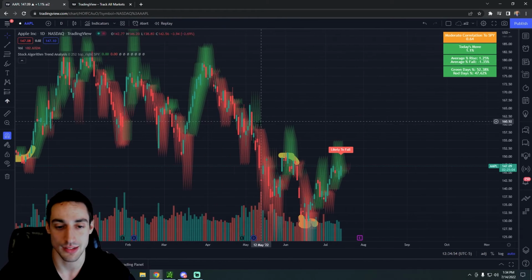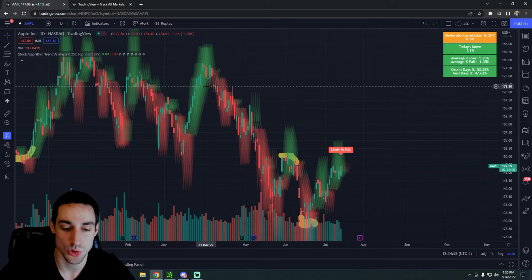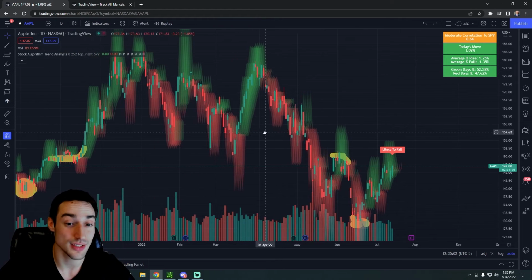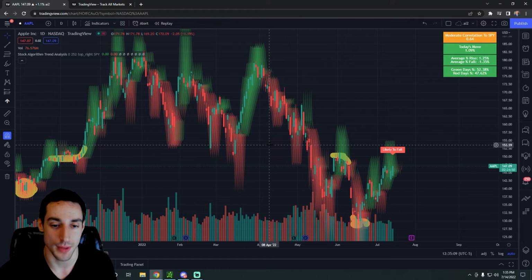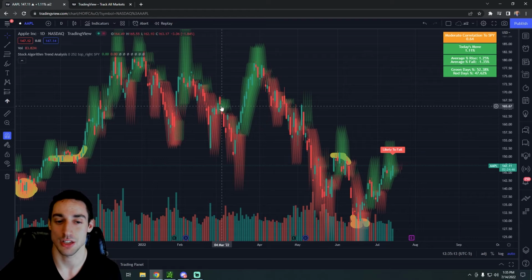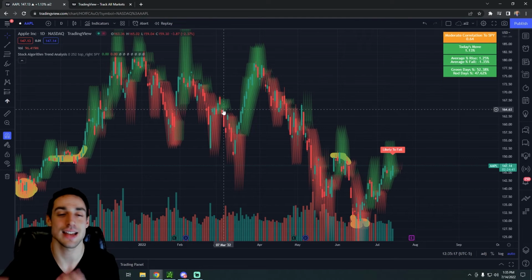For example, we can see right here from March 17th to March 31st, that cloud lasted a couple weeks. There was a lot of momentum flowing. The stock was moving in a big way, and overall the market was blasting up. But when you have instances like right here, where the green cloud only lasts for a couple days, it's not an ideal setup.